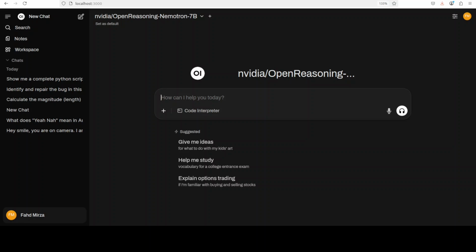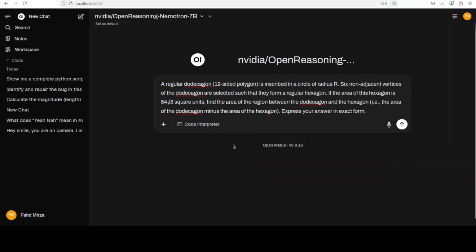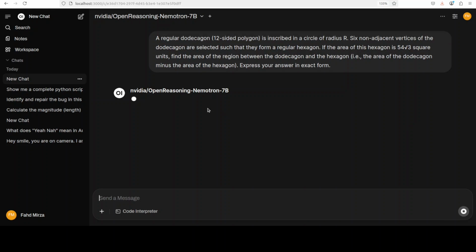What I'm going to do first, I'm just going to keep it very targeted to the domain which this model is suited for. So we are going to test it out for math, coding, and science. Let's start with the math question. First up, I'm asking it this math question. What this math question is doing, it is testing the model on multiple advanced concepts, like regular polygon properties and inscribed figures, geometric relationship between different polygons, and area calculations involving radicals, spatial reasoning about vertex selection, coordinate geometry, or trigonometric relationship. So let's see if this model understands all of these concepts.